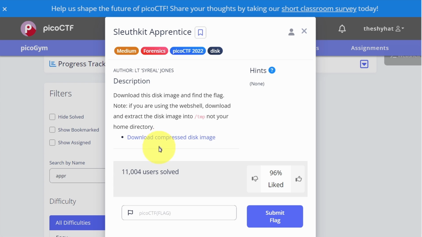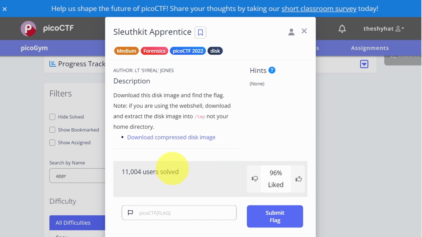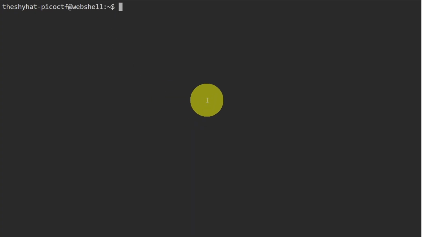So the first thing we need to do is download this. We need to copy this disk image to our clipboard. To do that, we highlight the link, right click, and select copy link address. After we've done that, we're going to go over to our web shell. And in the web shell, we're going to create a directory inside the /tmp directory to work inside of.